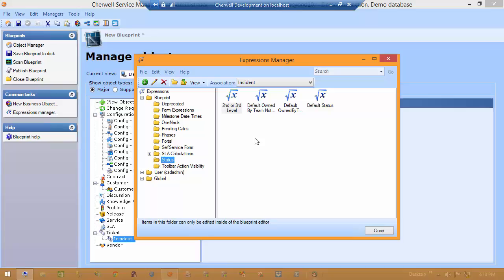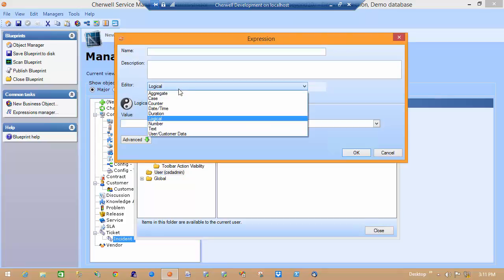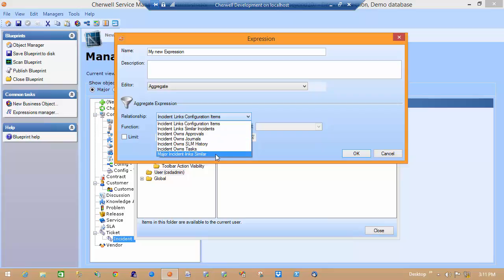I'm going to do it here in the Expressions Manager. What I'll do is go into my own folder here, and I will go ahead and create a new expression. We're going to use the aggregate expression. We're going to just call this my new expression. And what you'll see here is all the available relationships between incident and other objects. So incidents link configuration items, other incidents, approvals, journals, service level management history, which are also journals, tasks, and then major incident links between them and their linked similar incidents. What I'm going to go ahead and use is tasks today.